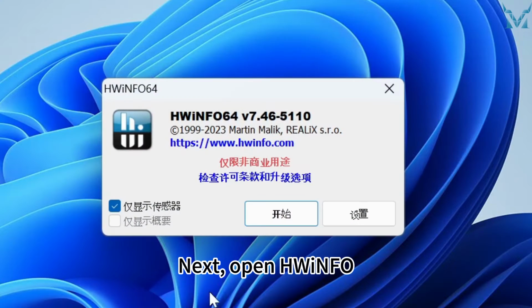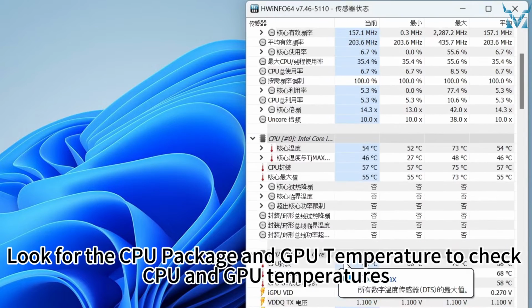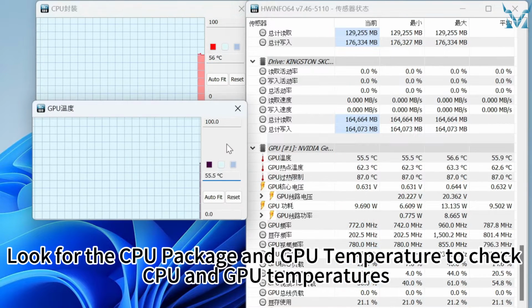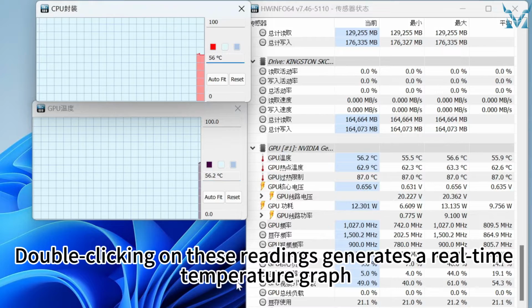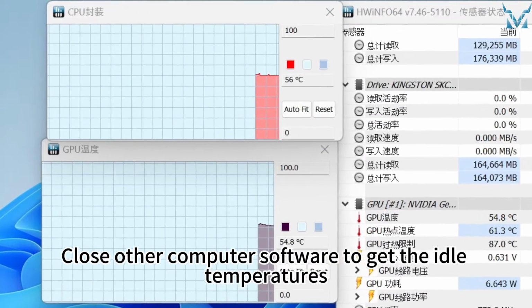Next, open HWiNFO, select Sensors Only, and you'll see a list of sensor data. Look for the CPU package and GPU temperature to check CPU and GPU temperatures. Double-clicking on these readings generates a real-time temperature graph. Close other computer software to get the idle temperatures.